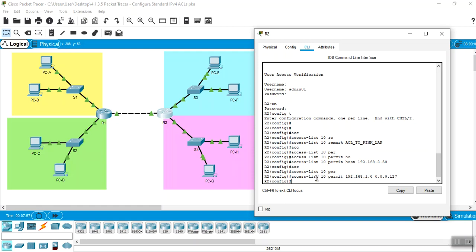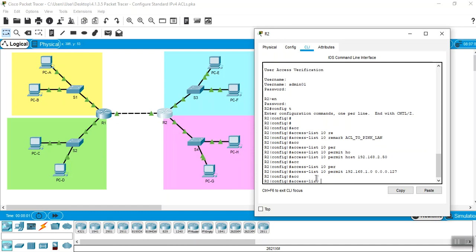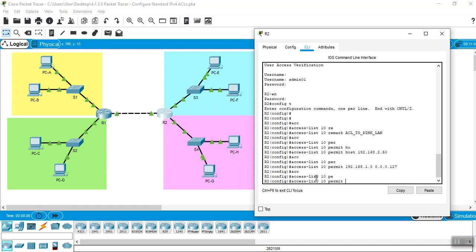And we permit the other one: access list number 10 permit IP address 172.16.1.0 wildcard mask 0.0.0.255. This is /24.